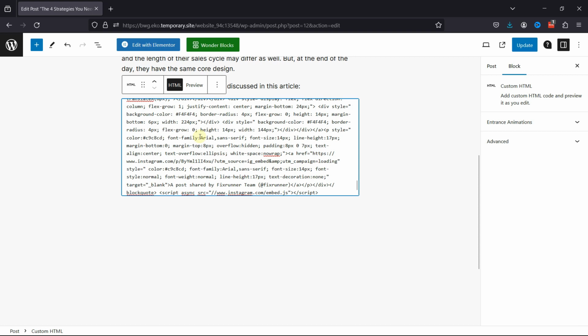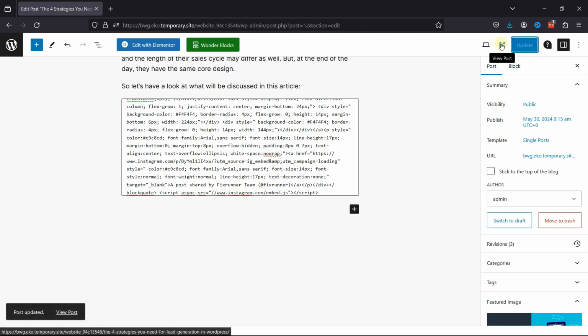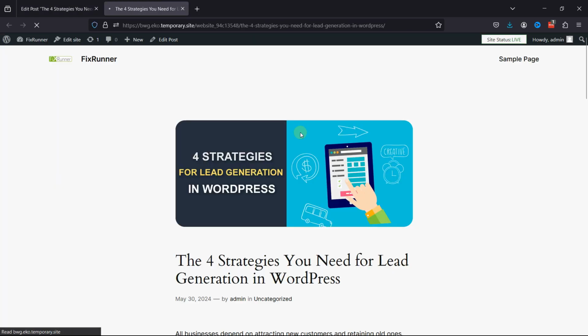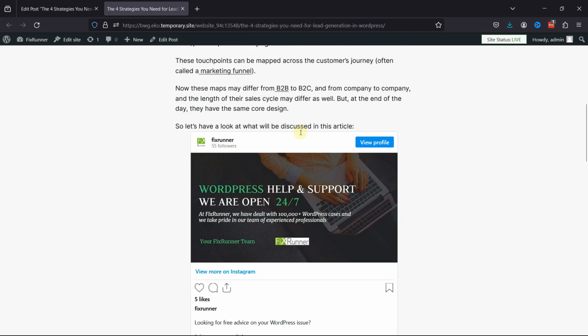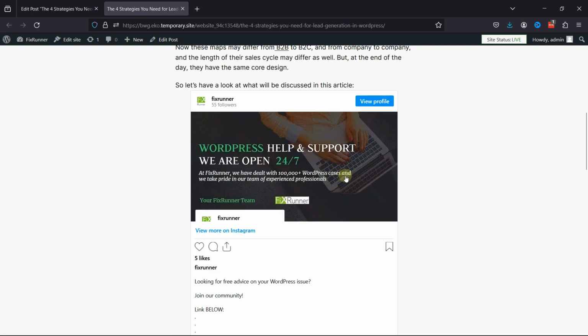You can insert this custom HTML block anywhere in the post that you like. Once done, simply click on Update. And let's now preview the changes. On scrolling a little, you can see the video has been embedded over here. And this is how easy it is to embed Instagram posts in WordPress.